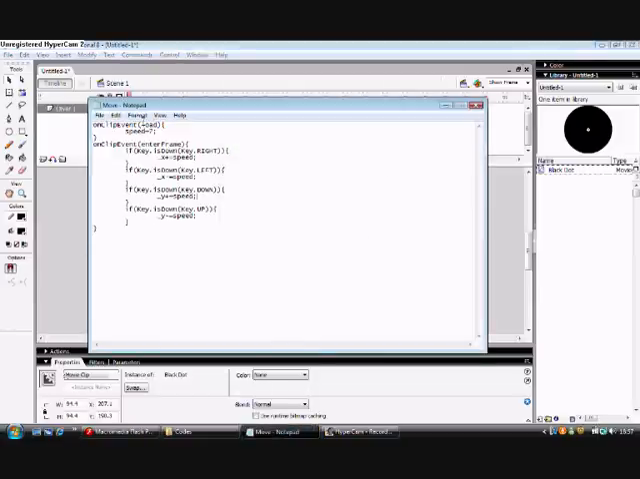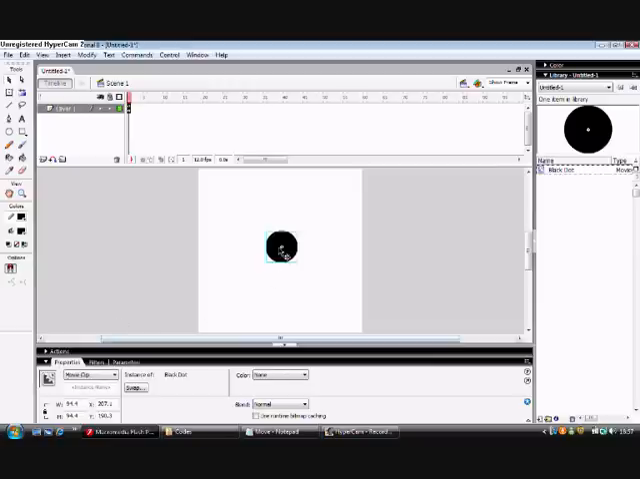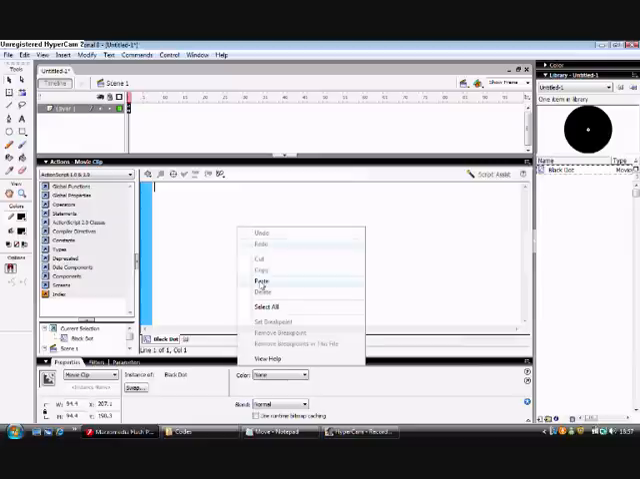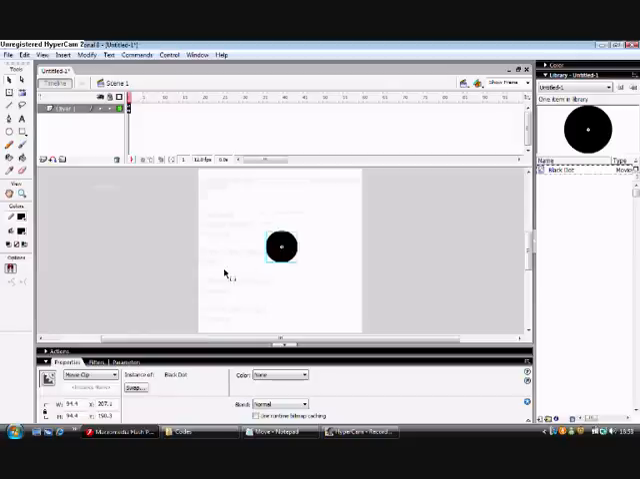I have a notepad here of the code I'm going to use, and I'll put that in the description. But you highlight this, copy it, and select the little ball and click actions here. Paste it onto here so that it is like that, and click off it.